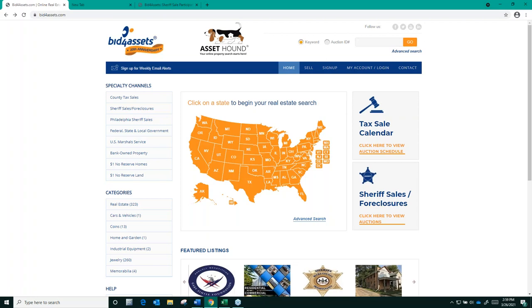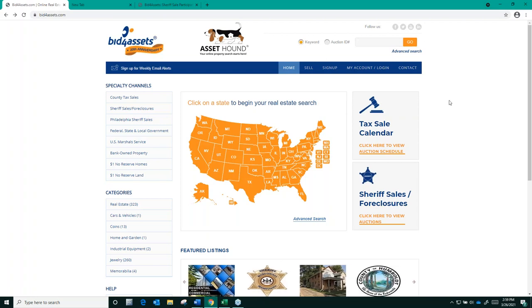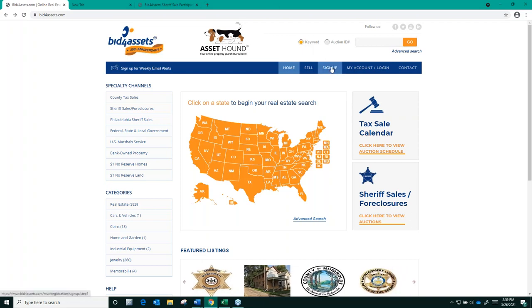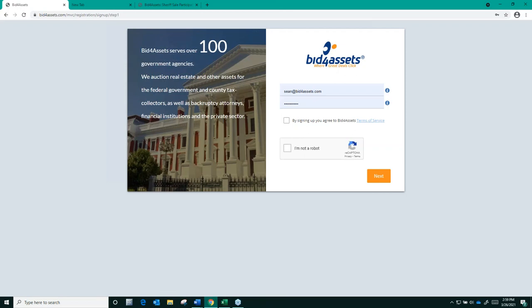To begin, you'll want to go to the top navigation bar here on Bid4Assets and select Sign Up. From there, you will be prompted to provide an email address and to create a password. That password will be what you use to log into your Bid4Assets account, as well as confirm bids. So be sure to make it something you feel confident you will remember.